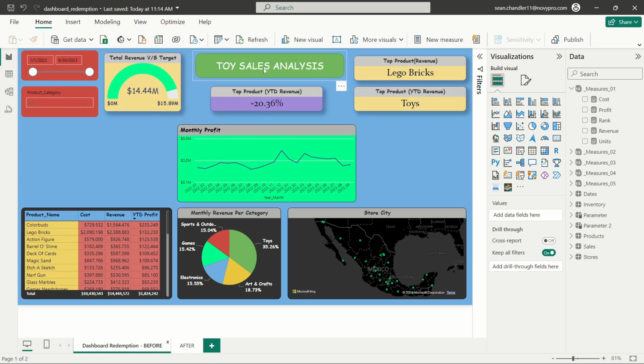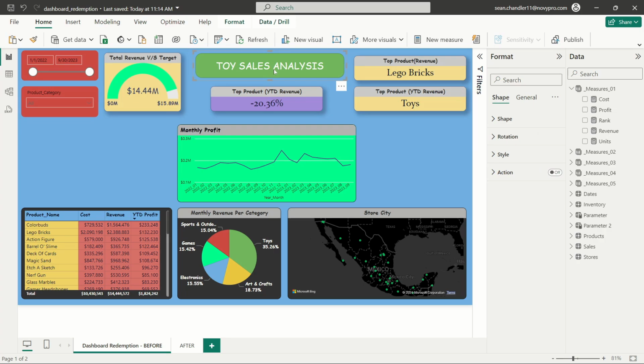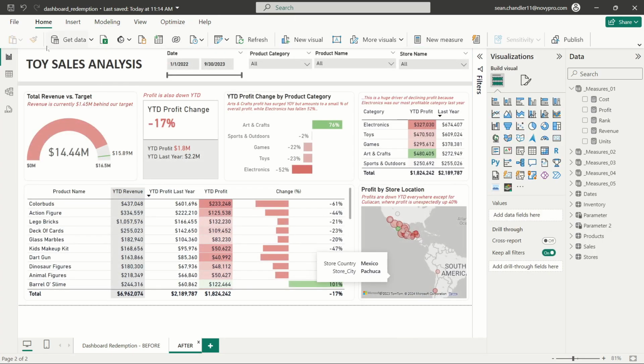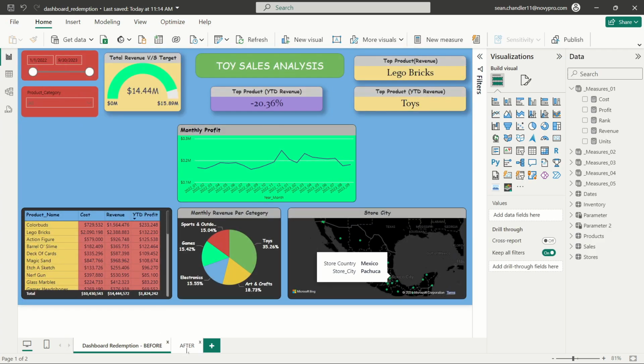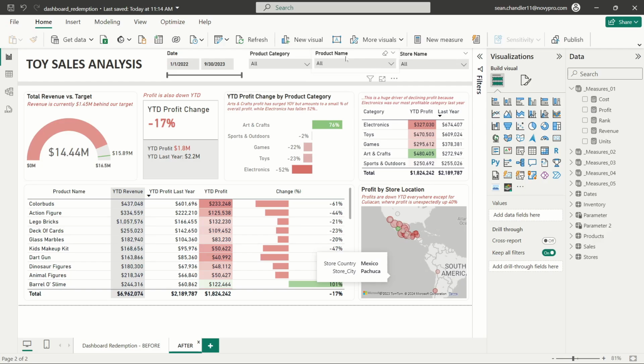And I've also made some other design choices that have made it a little bit easier for me to pack more punch in the same amount of space. So you'll notice, I've got my toy sales analysis title right here in the middle top of the report. And I've got some slicers over here on the left. The first thing that I did is I just pulled my title over here to the left. That freed up a lot more room for slicers. I've actually got 2 additional slicers that aren't even used here. Instead of just using date and product category, I also brought over product name and store name.